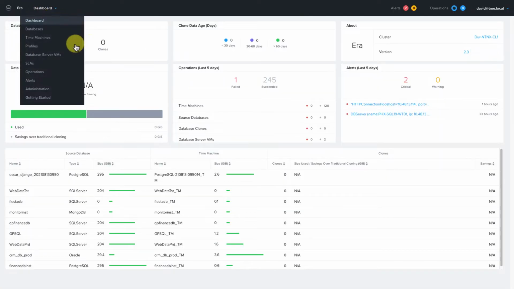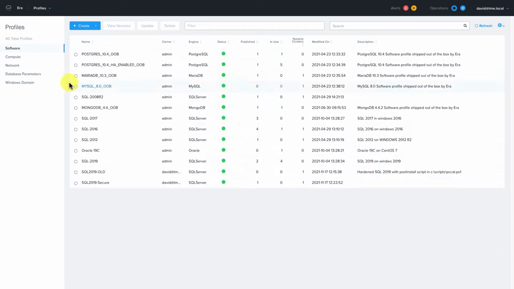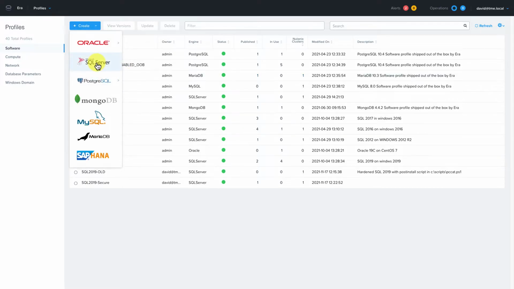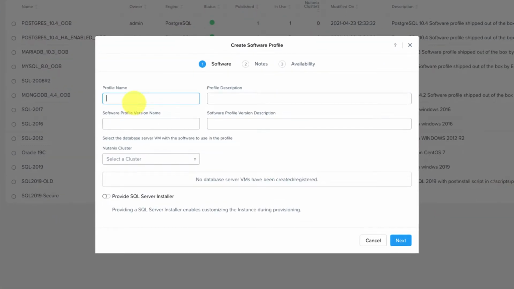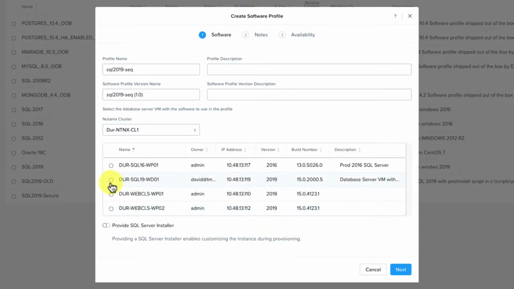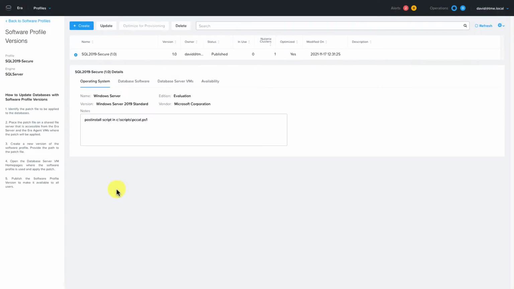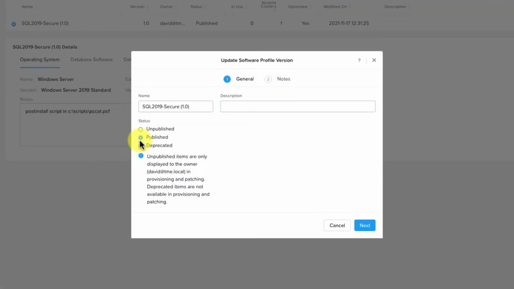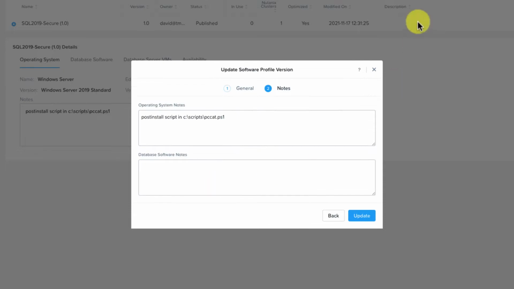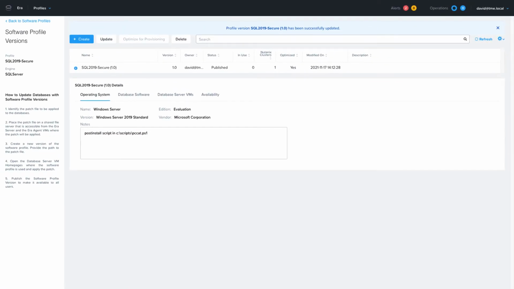Okay, now that we have created the scripts, let's head over to Era and see how we can use them. First, you need to place the script on an existing server that is managed by Era. You will then need to create a software profile. Give that profile a name and specify the cluster you want the profile to live on. You will then choose the server that has the script as the source for the software profile. Because the script was renamed on the source server, I left a note for future reference. Once the profile is created, you will need to publish it so other people can use the profile.